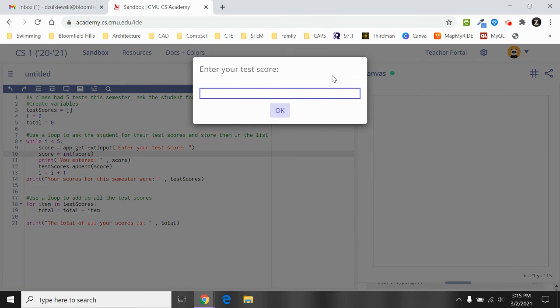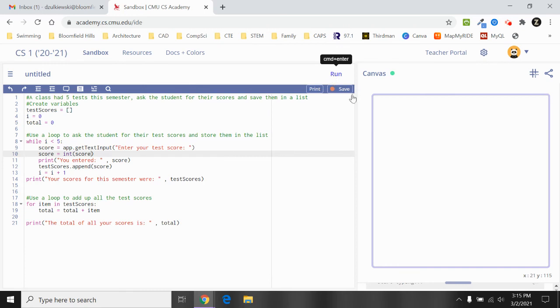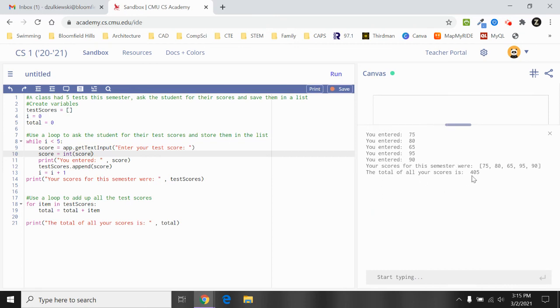Let's run. Let's again type in our score. It's 75, then 80. I dropped off. I got a 65. Then I went up. I got that 95. And then on the last one, I got a 90. Again, nothing will appear on the canvas because all I have is print statements. Let's go ahead and move this up. And it did go ahead and create a score.